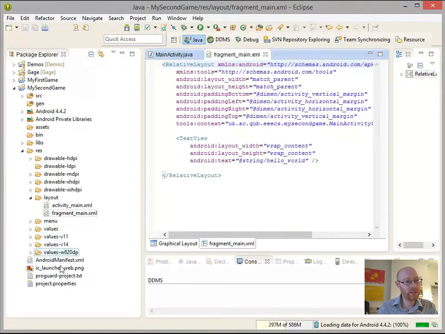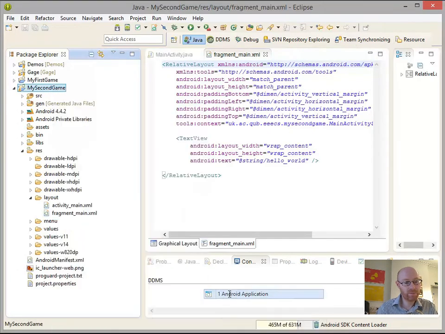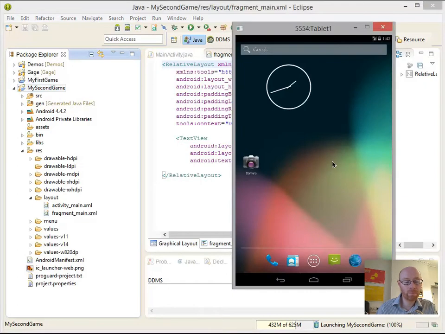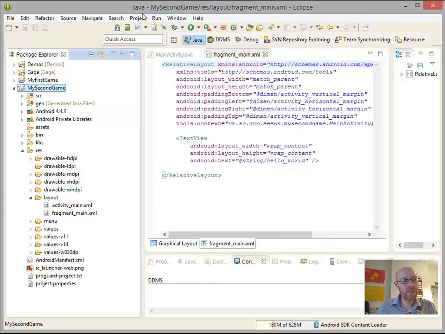So it has now created our project with the fragment as part of it. If we were to run this, it runs an Android application, and brings up our emulator. So it's launching it. You'll see it comes up with a hello world. So it's exactly the same functionality as the one that we had before. So what is the difference?